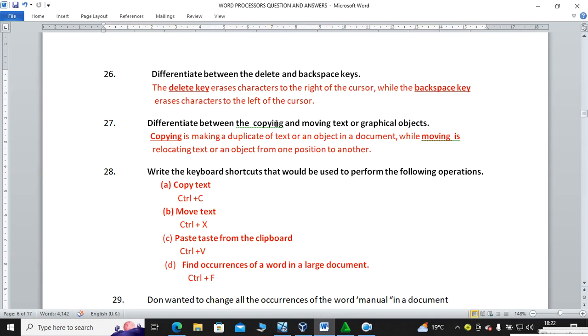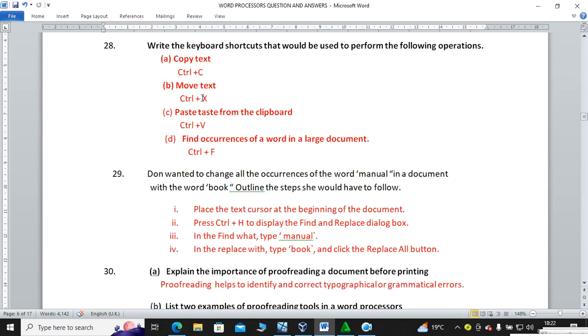Write the keyboard shortcut keys that would be used to perform the following operations. Copy, it is Control C. Move, Control X. Paste, Control V. Find, Control H or Control F. So guys, you can practice on that.